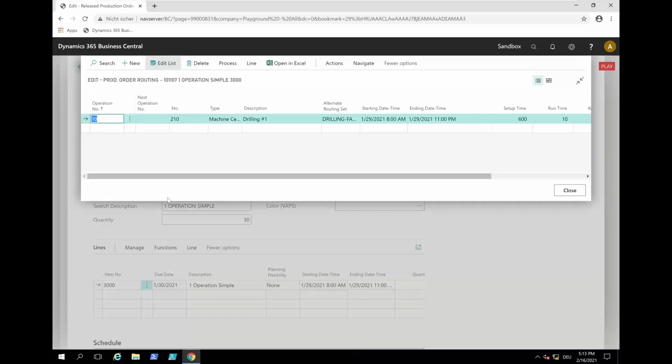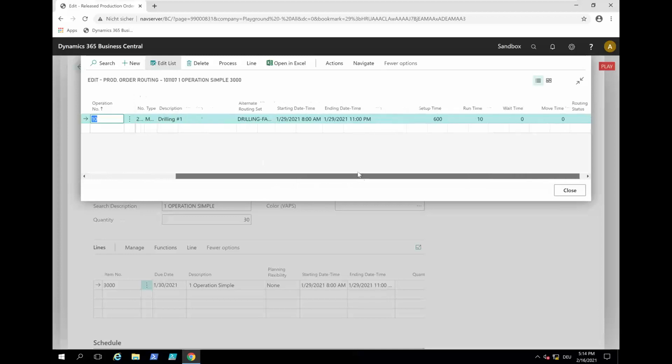In this case, it is pretty simple. This is almost the simplest routing in the world. It only has 1 routing line. In order to produce this item 3000, I need my drilling machine number 1. And the only reason why this is not the 100% simplest routing in the world is because I not only have run time, so it takes me 10 minutes to produce 1 piece, but I also have setup time.